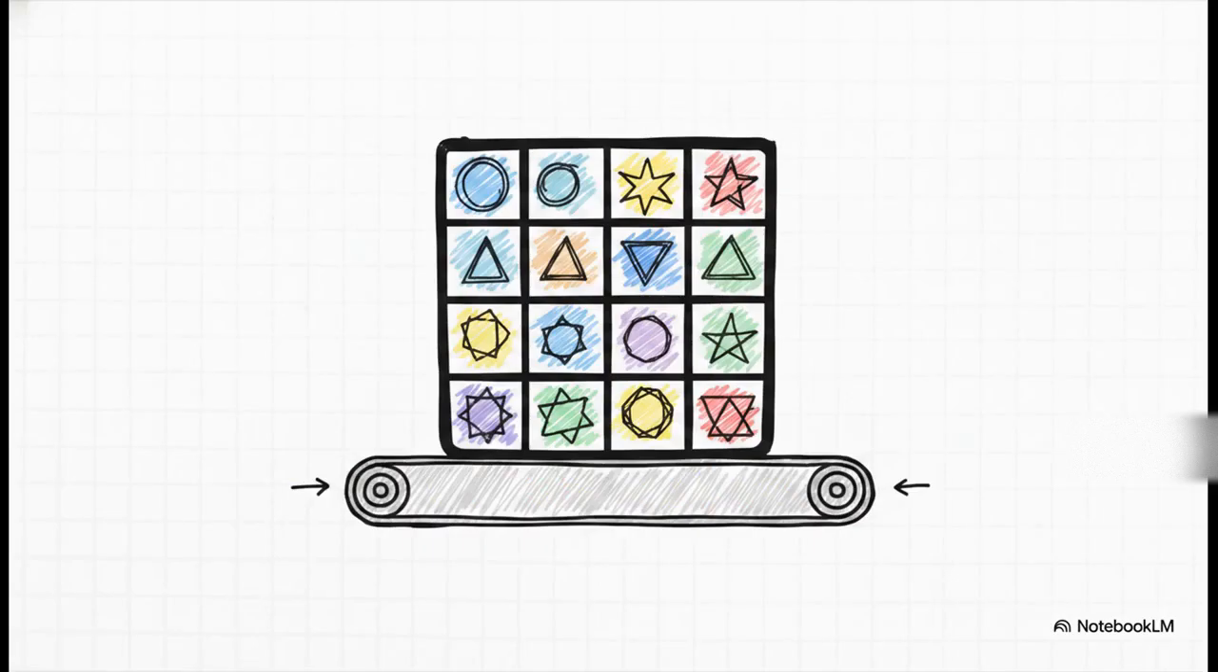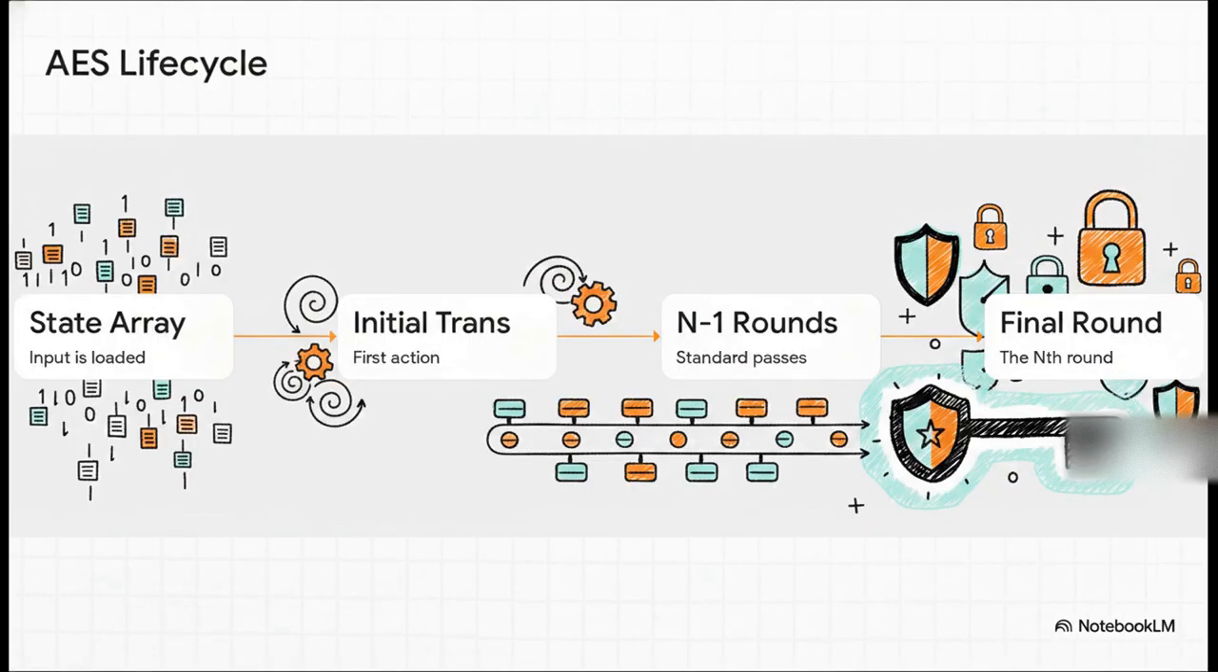But AES doesn't just dump those 16 bytes in a straight line on the conveyor belt. No, it's way more organized than that. It arranges them into a neat 4x4 grid called the state array. 4 rows, 4 columns, perfectly holding our 16 bytes of data. You can think of this array as the literal conveyor belt basket that's going to carry your data through the entire encryption process. So what's the actual roadmap here?